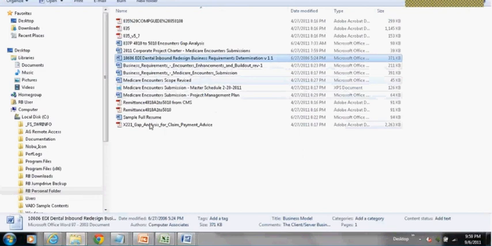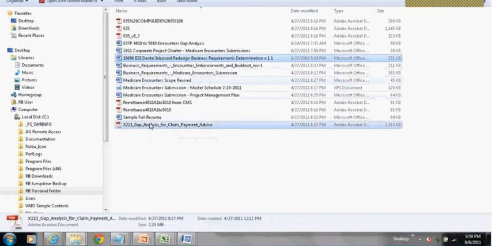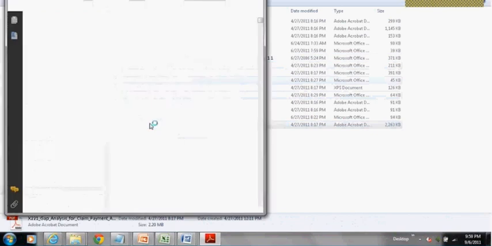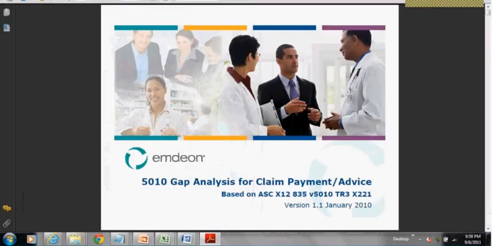I think that's about it. Maybe I'll show you some gap analysis document, which, if you're going, you will be preparing the gap analysis as well.